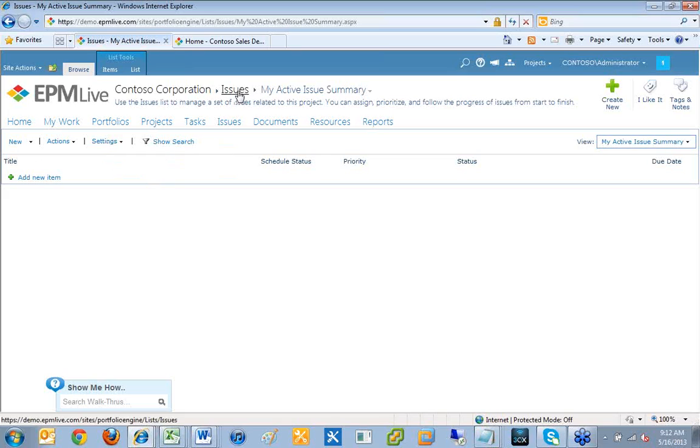So if I want to integrate the issues list with an issues object in Salesforce, and I can do this with any of my different lists here in SharePoint, in EPM Live, I can sync any of these over to Salesforce. The way I do that is I just go into Settings, List Settings. Go ahead and open this up.